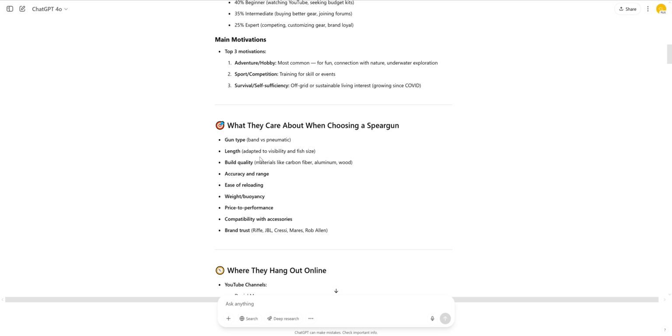Now, the other thing, so when we've got who we're looking at, we need to know what they're looking for, what they're looking for help with. Okay, so this is sort of touching on it now, what they care about when choosing a spear gun: gun type, length, build quality, accuracy and range. So these are all top areas that we want to cover to be able to rank, okay?